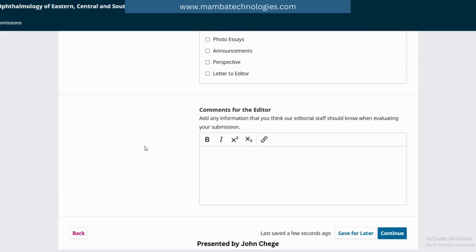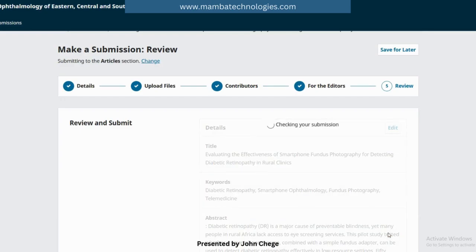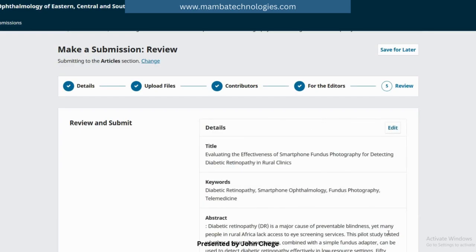Then the comments for the editor, if I have any comments, maybe I'll say thank you for providing this opportunity to make our submissions digital, or something like that. Then I click continue, and it is checking for the details, whether they have been filled in.